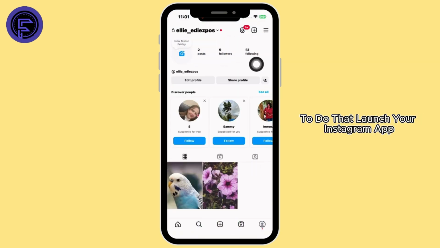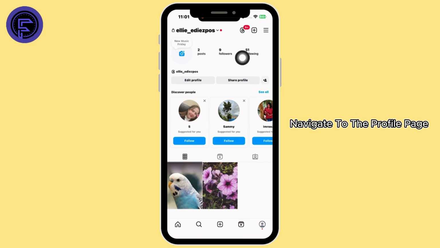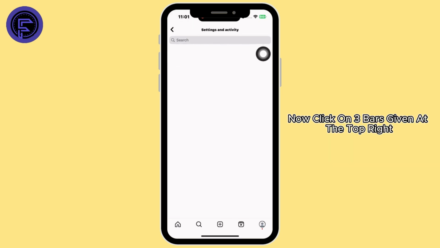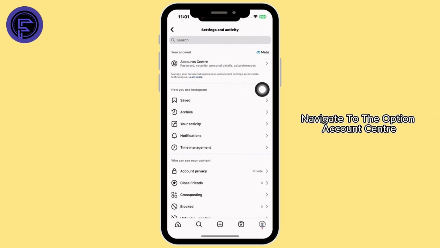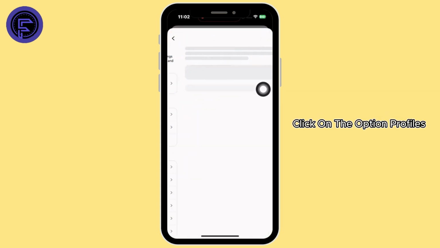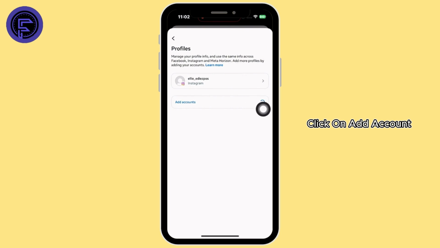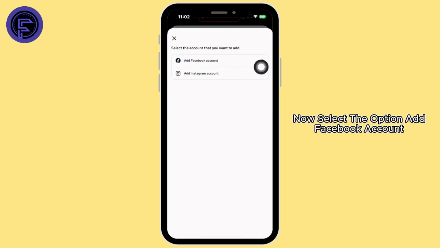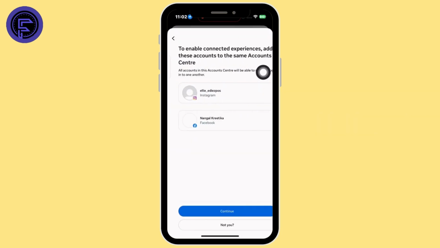To do that, launch your Instagram app, navigate to the profile page. Now click on three bars given at the top right. Navigate to the option Account Center. Click on the option Profiles. Click on Add Account. Now select the option Add Facebook Account.